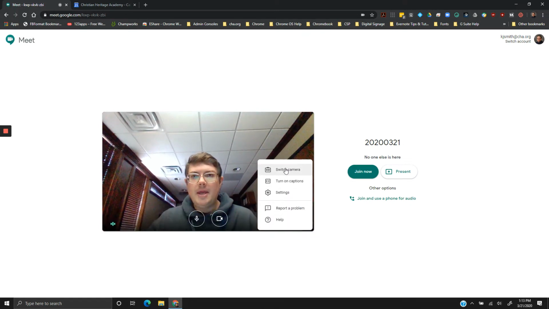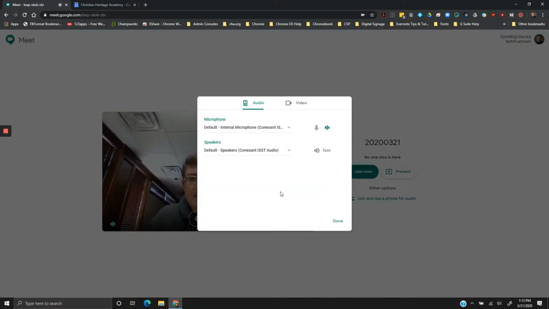If I have an additional camera connected, I could switch to that camera. I could turn on real-time captions. That's going to automatically transcribe my voice as I'm speaking. I can also go into settings, check my microphone and speaker setup, check my video. I can also check my send resolution and my receive resolution. That may help with internet speeds.